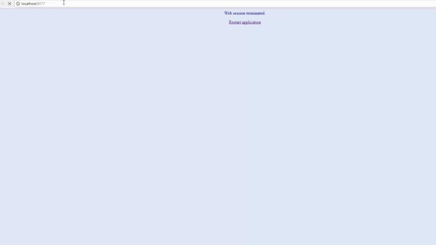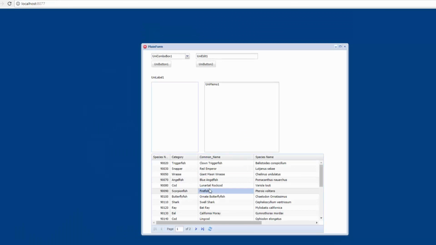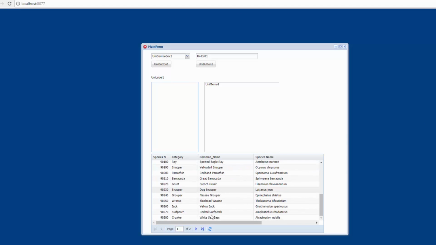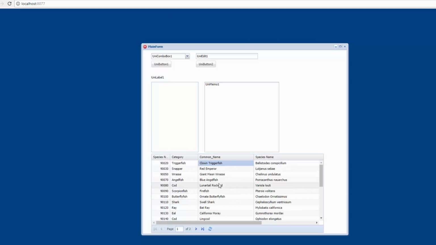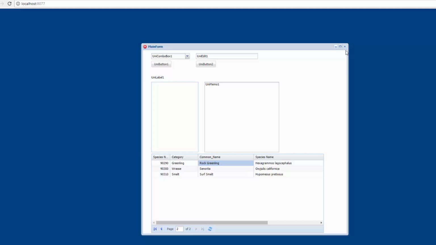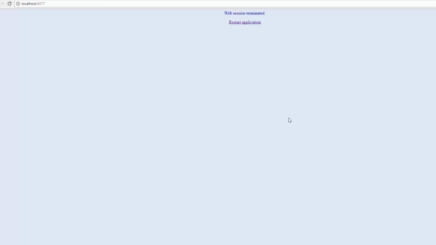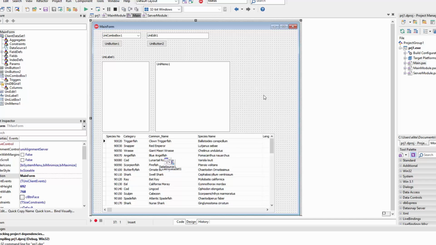and here in my browser, yes, I have my DB grid populated with data from client datasets, and your grid is directly editable. You can edit data and post it back to your data source. So as you can see, it is quite easy to create a web application in UniGUI and Delphi in a few minutes.